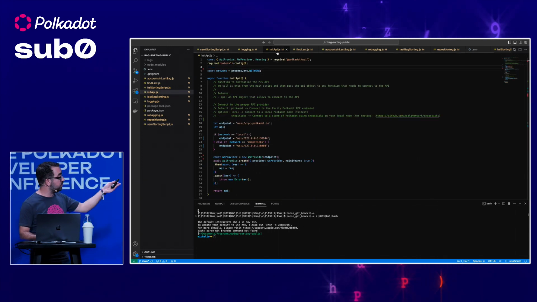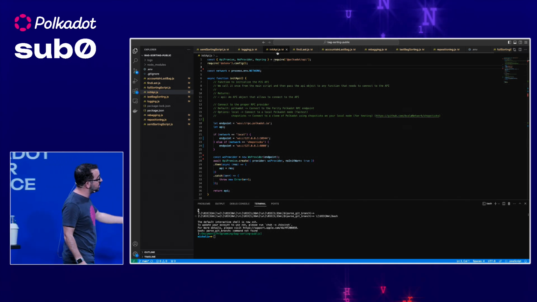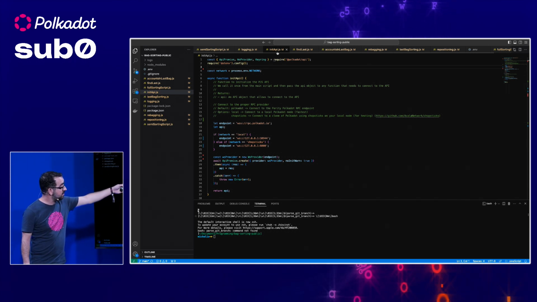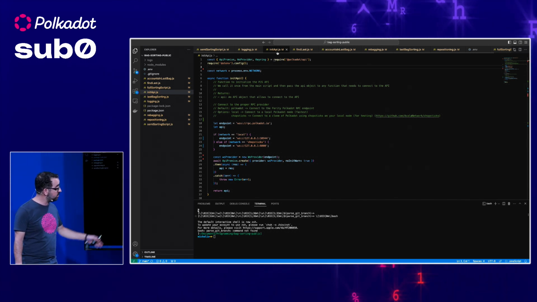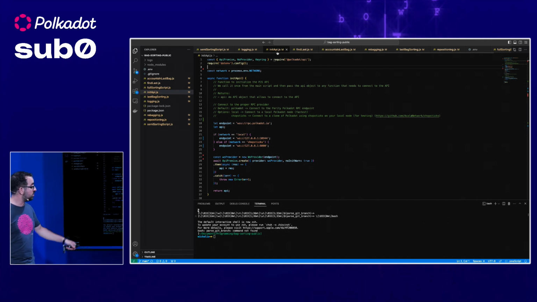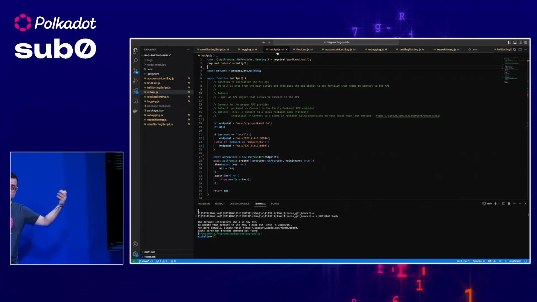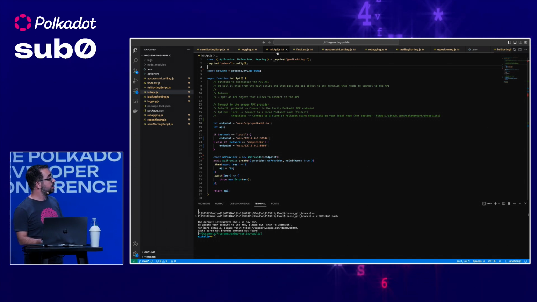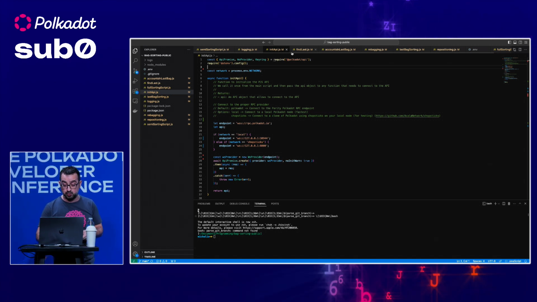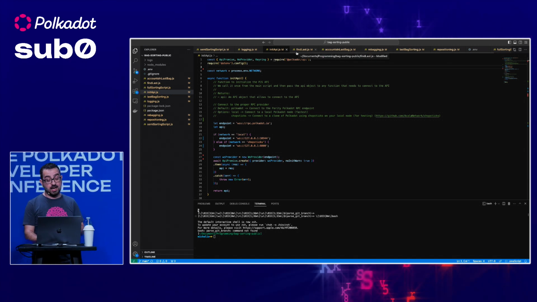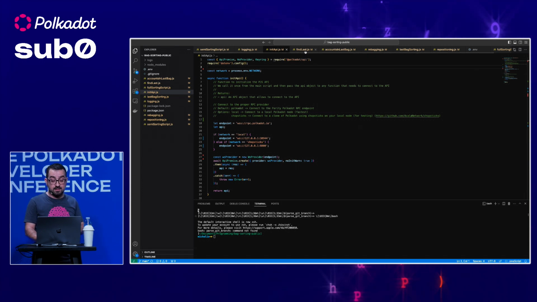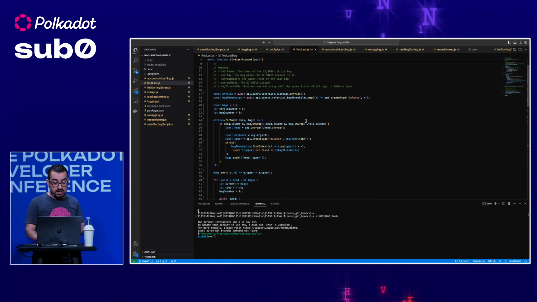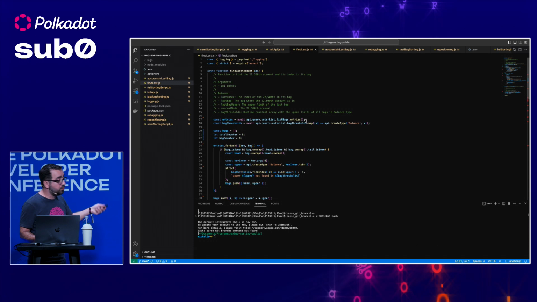So the first thing that we do, similarly to the Python script, is that we initialize the API. We create a WS provider, an API, and then we return that API and pass it around within our functions to connect to the API and query the state.